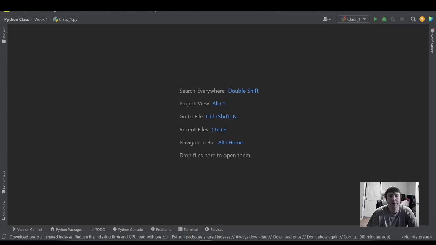Hello everyone. Today we're going to look at setting up a virtual environment in PyCharm, and if we have time, to also look at how you would set it up on the command line too.